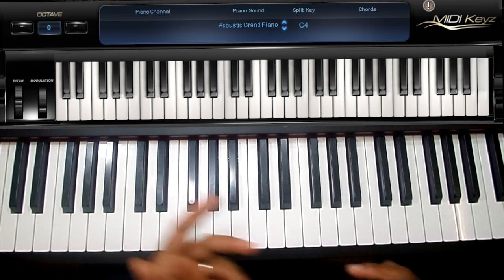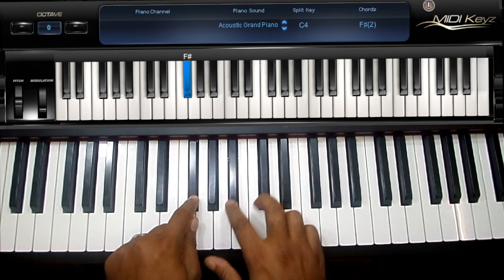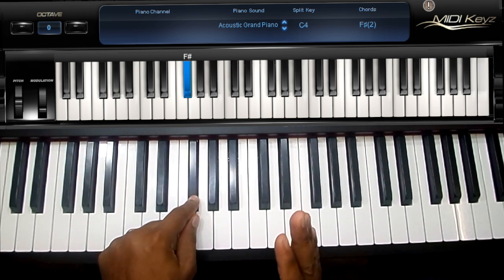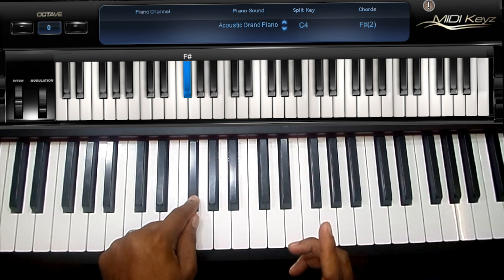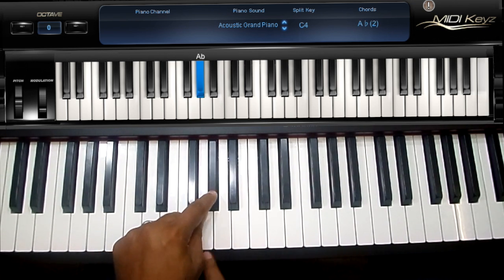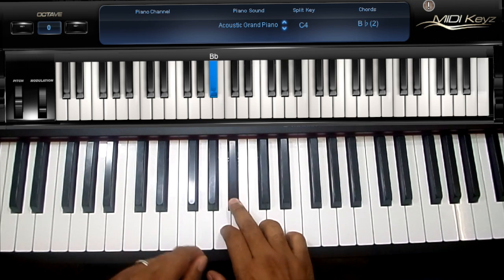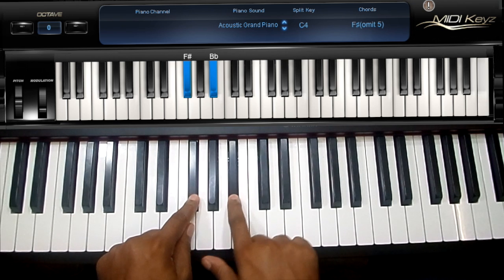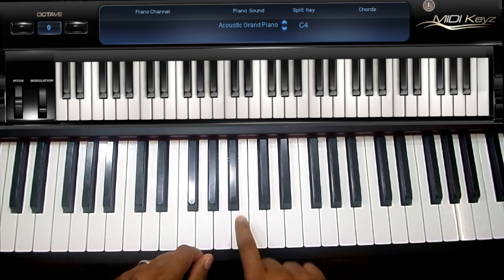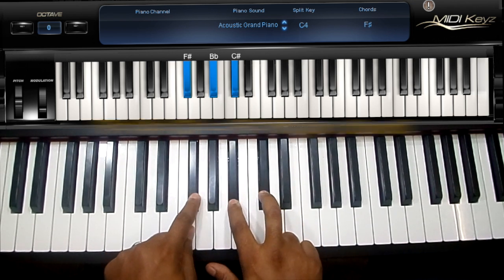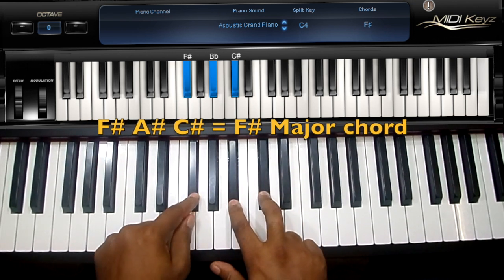You can go anywhere and try that formula. Let's take a random key like F sharp. First thing you need to know is you need a major third followed by a minor third. So if we count 4 half steps, 1, 2, 3, 4, that's a major third. If we count 3 half steps, 1, 2, 3, we get the F sharp major triad.